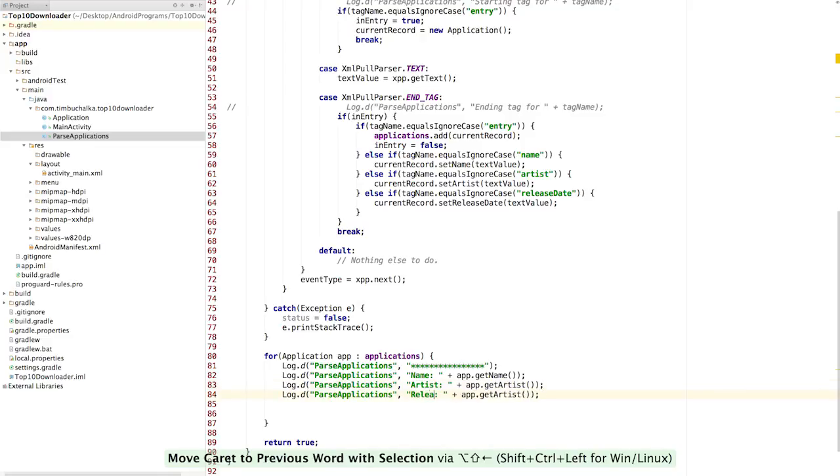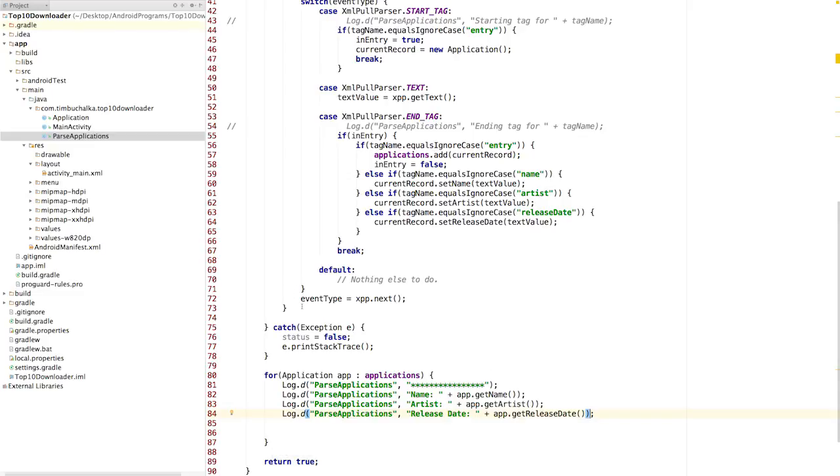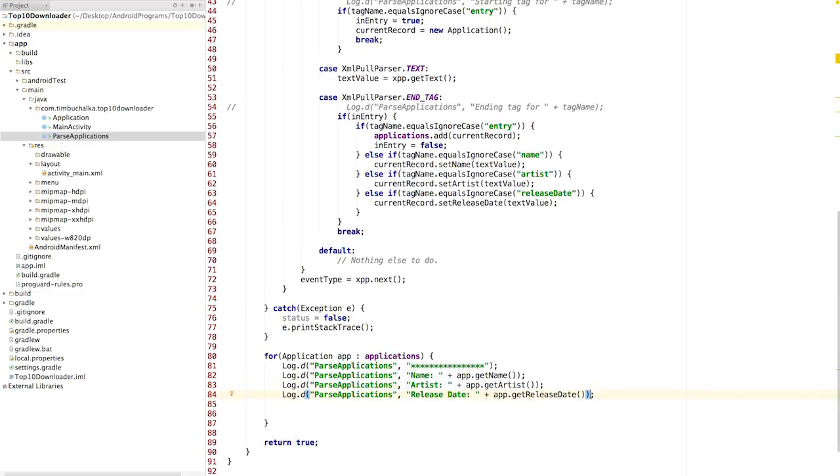And release date, dot get release date. Oops, like so. So let's do that. Let's now run this application now that we've developed this other code and see whether, with our loop now, what we should have is a list of 10 entries.